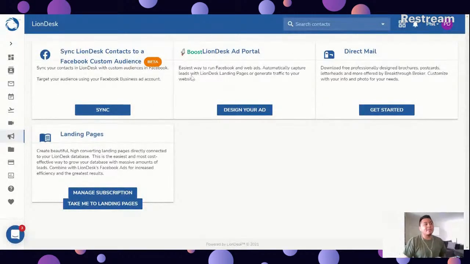Right, so again, going back to the Liondesk ad portal, the ads will capture leads and send them either to your landing page, right? So Liondesk does have a solution. Or if you have a website, you can also send your leads to your website, right? So you have the option. When you're creating your ad, you're going to have a place where you can add a URL to either your landing page or your website. So let's go ahead and jump into the ad portal and just show you that whole process.